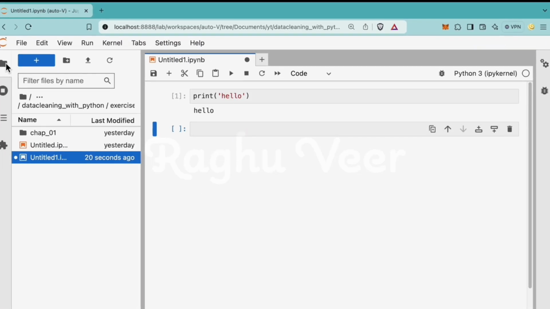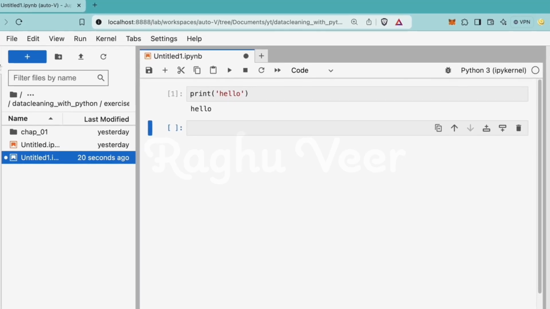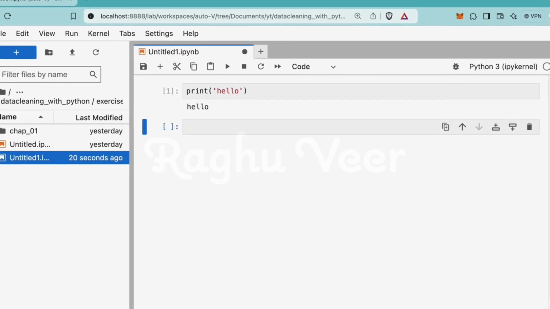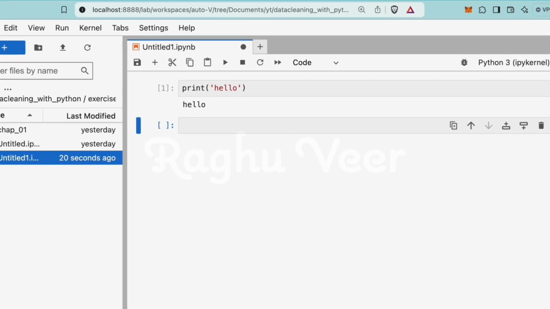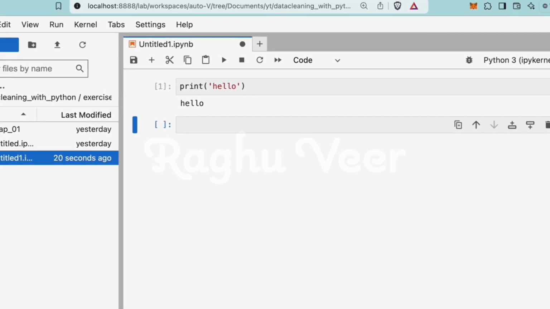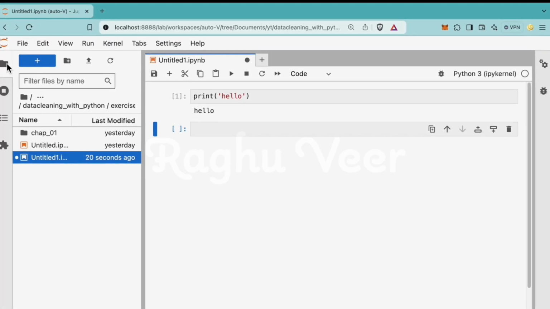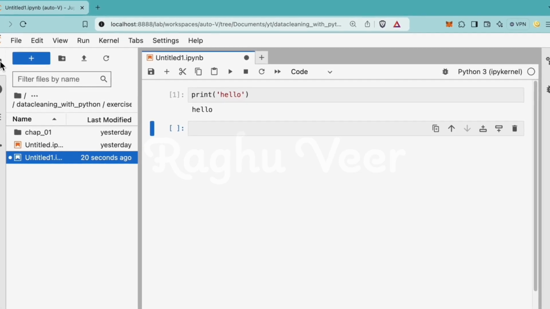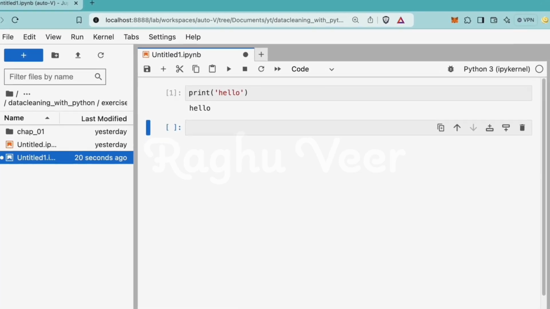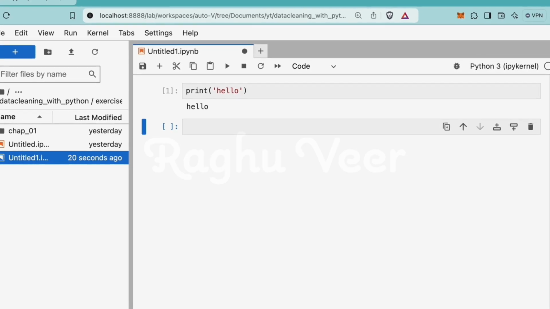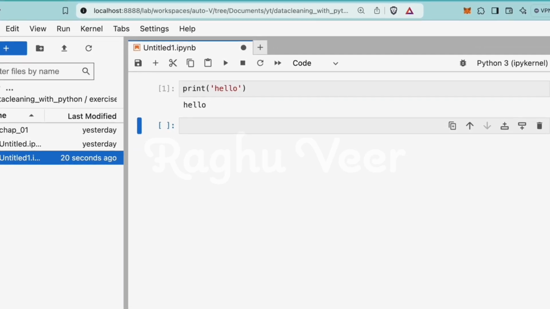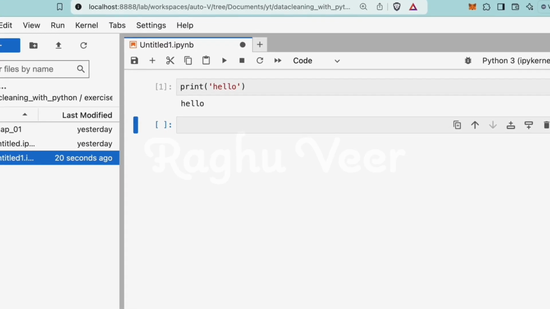So these are the basic things that we can have in Jupyter Lab. And as we go along in future videos, we could see some advanced options as well. But I think for now, this is enough to start using Jupyter Notebooks or Jupyter Lab for data cleaning, data transformation, and data analytics. That's all for this video.